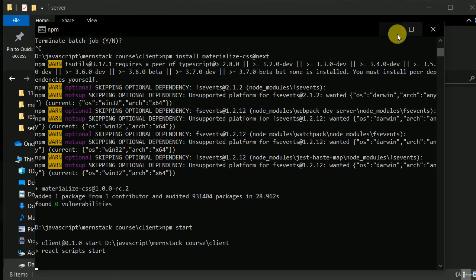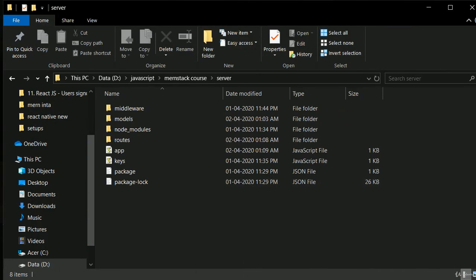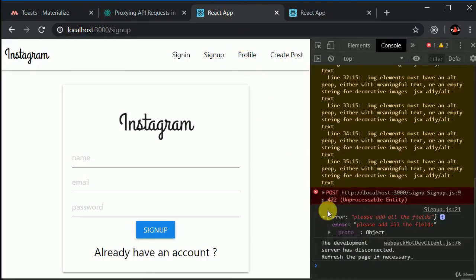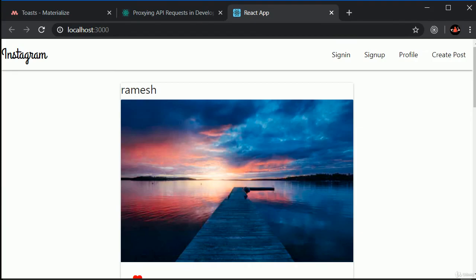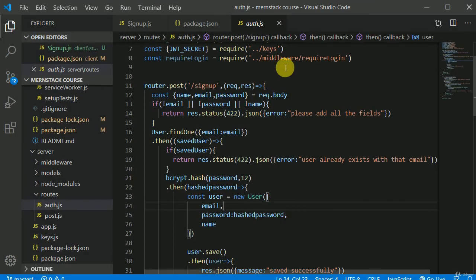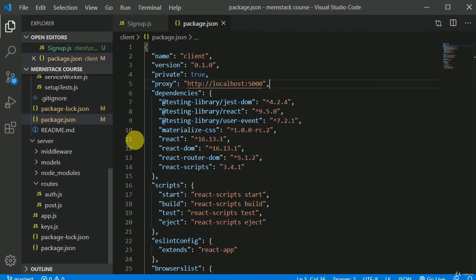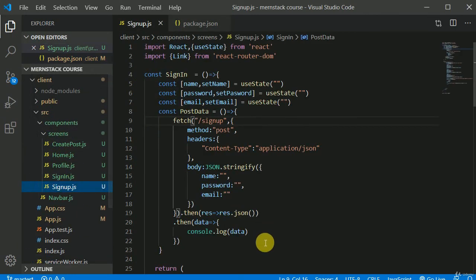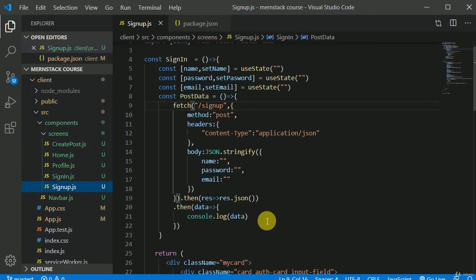Okay, so now you can see, if we are getting an error, then we have this error in the data, right? So let's make use of that. I can close this, and I can close this server one. Okay, I can open my sign up. Now in here, if we are getting an error, we will make use of toast.